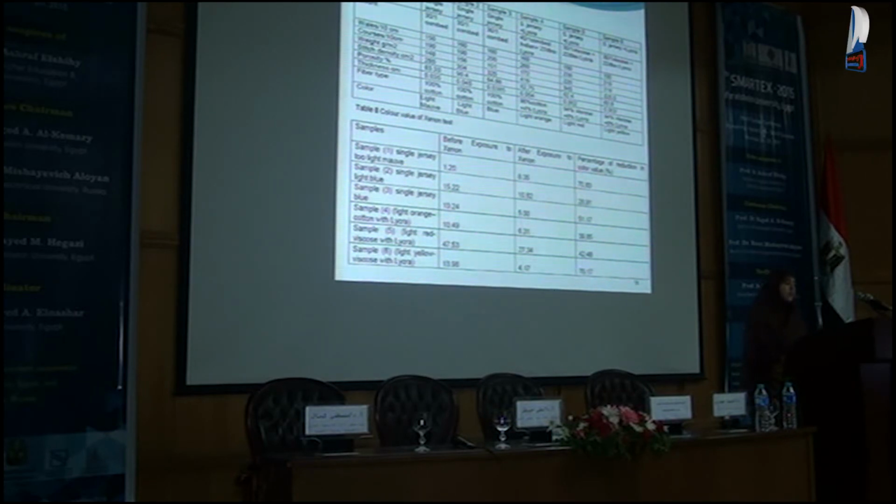Group 4, light colors dyed fabric. This group contains 6 fabric samples. Table 7 shows its specification, and Table 8 shows the color xenon test results.